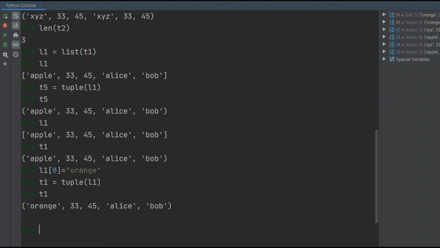Now if we print T1, we can find that we have changed that value in the tuple. So as you can see, this is T1 printed earlier. In T1, the first item is apple. So now we have changed that first item to orange. Correct?